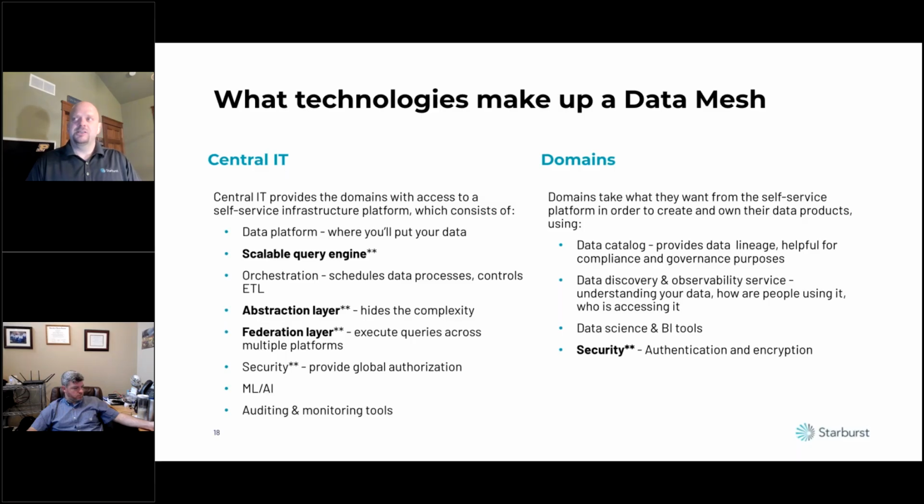And then data science and BI tools fall on the domain side versus the IT side. This is this concept of a strong self-service mindset, and then also security for authentication and encryption based on their own data usage and their own data policies.